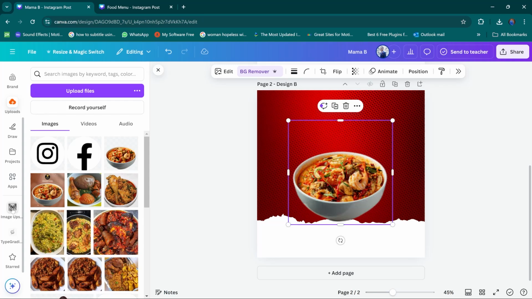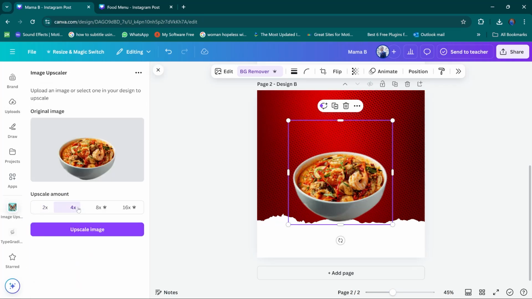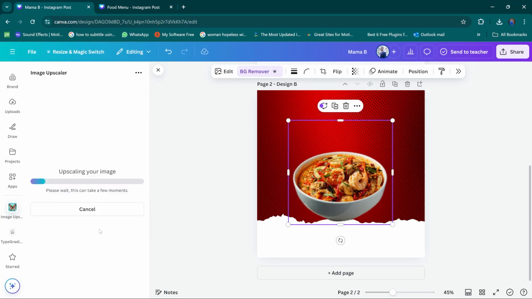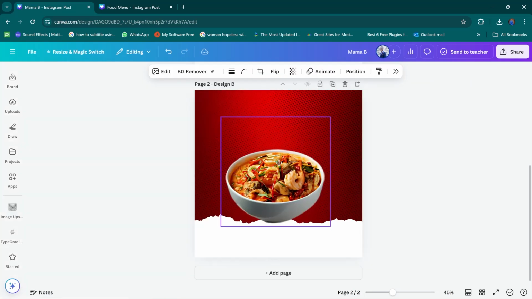I'm going to click on image upscale. The moment I click on image upscale, I'll select 4 times. I want it to scale up and clean. Click on upscale image, then replace it. You can see how nice and sharp our image is looking.